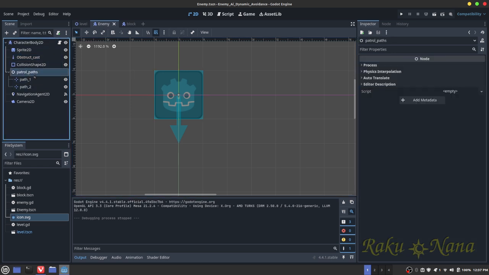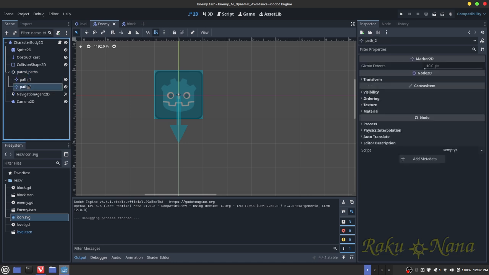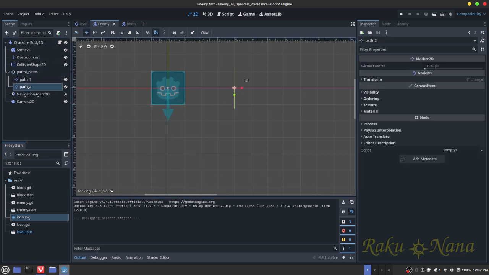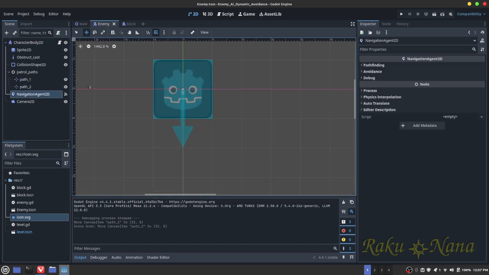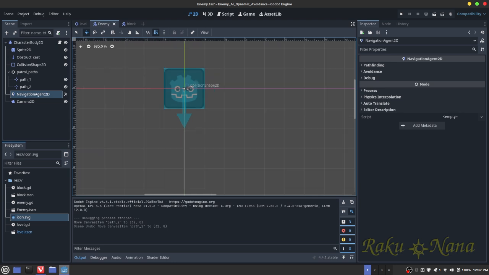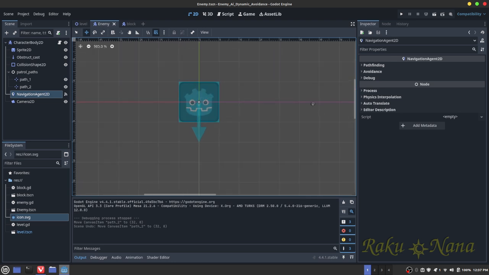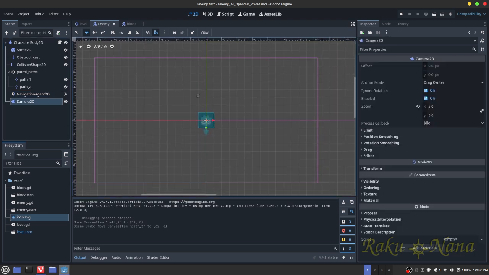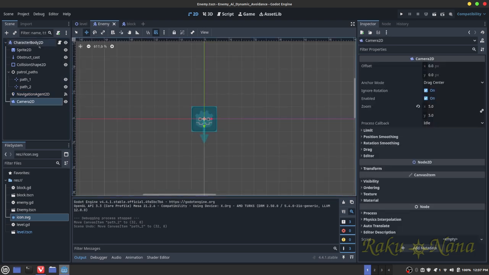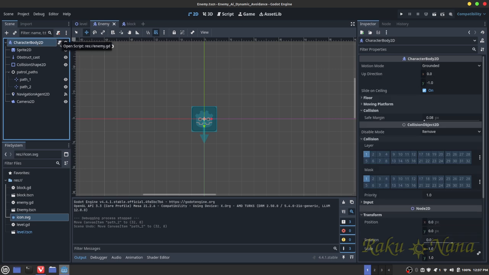I have a regular node here that has patrol paths. These are just paths for the enemy to move to. I could just put them somewhere on the map and then they can go there. And then, like I said earlier, I was using a navigation agent 2D. And this is just to get the enemy AI to move from point to point. And then put a camera on it. That way it can follow the enemy. All right, I'll get into the code here in just a second.